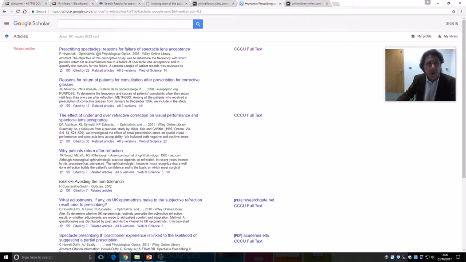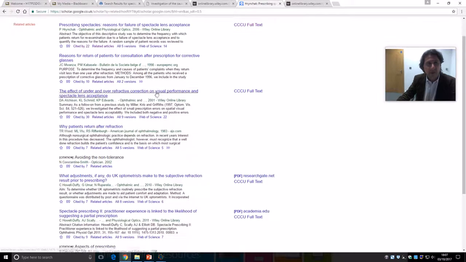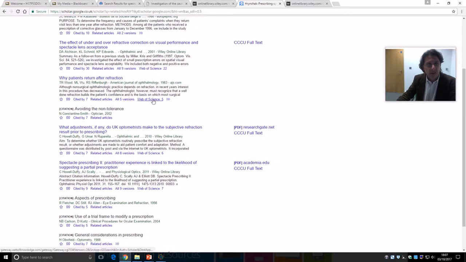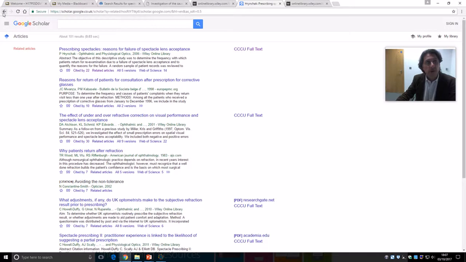So this is the one we have: Reasons for return of patients. That's quite an interesting one, but it's a little bit old, 99, so that's not something I would usually use. The effect of correct visual performance spectrum, this could be interesting, but 2001 is also not very recent. Let's see what we have here. This could be a newer one. Maybe this is related. I'm not sure how topic-wise this one is related, but at least there are some articles that could be interesting here. So this would be one way of discovering other articles.